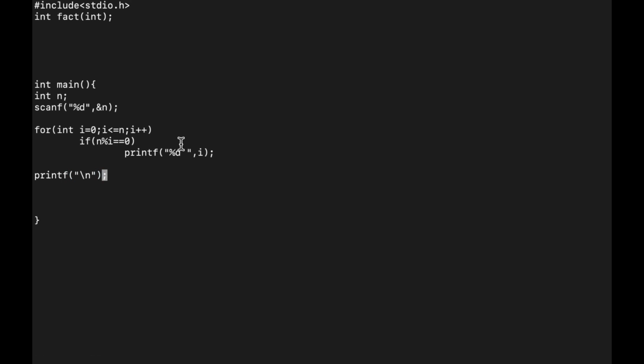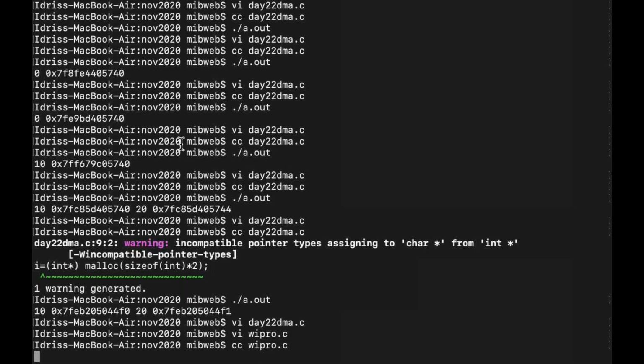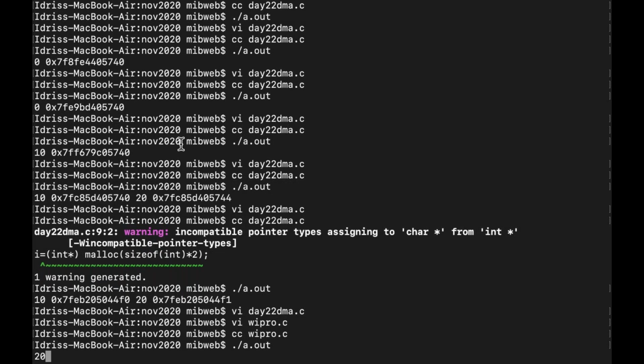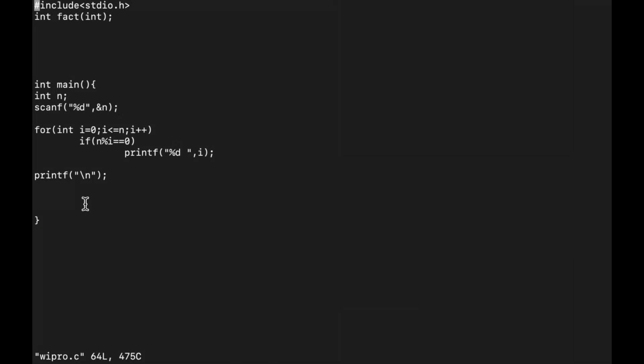Done, guys. I'll run this program: cc wipro.c, then ./a.out. For example, if I enter 20, I'm getting an error. Let me come here. What is happening? scanf %d, int n, ampersand n.